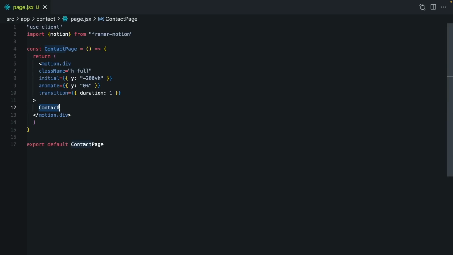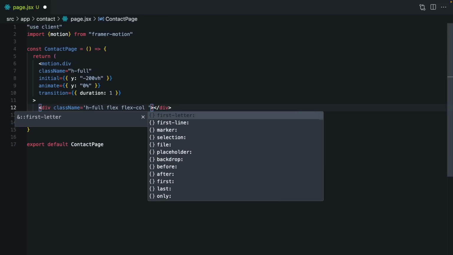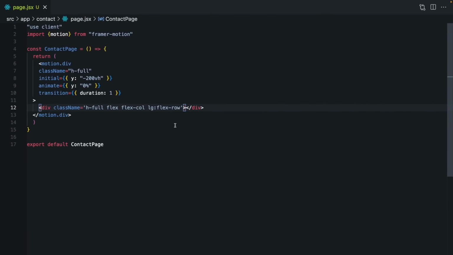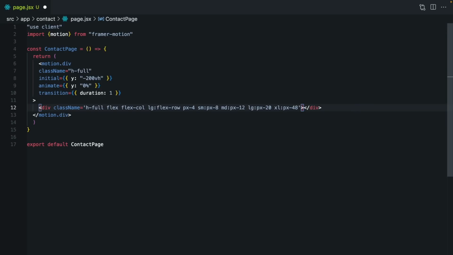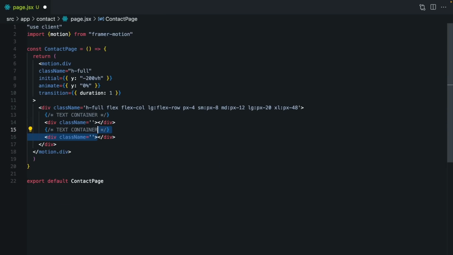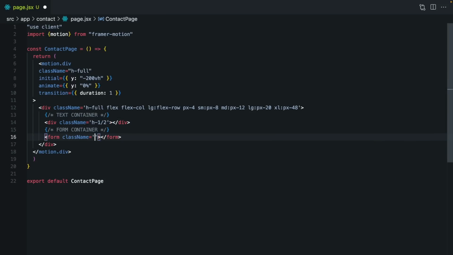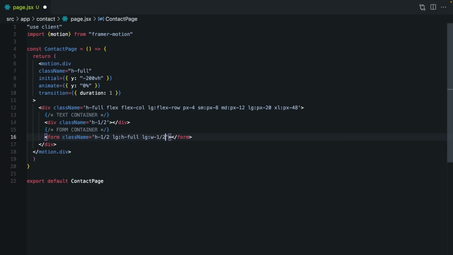So I'm going to delete this text and create a new div. And I will say h-full, and it's going to be flexbox, flex column, it's going to be vertical, and when it's the LG screen, as I said, flex will be row. Let's give this padding, by the way. Again, I'm going to open up my Navbar, copy this padding, and paste it here. Okay, let's say text container. One more, and it's going to be form container. And at the beginning, when it's the mobile screen, they are going to be the half screen. And when it's flex row, it's going to be h-full, but this time the width will be the half screen. I will do the same thing for the other div, just like that.